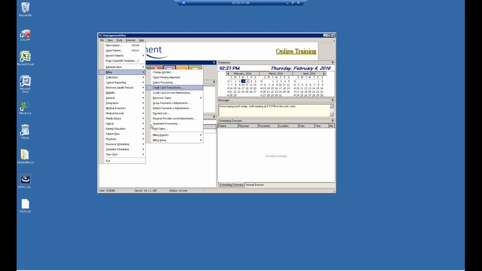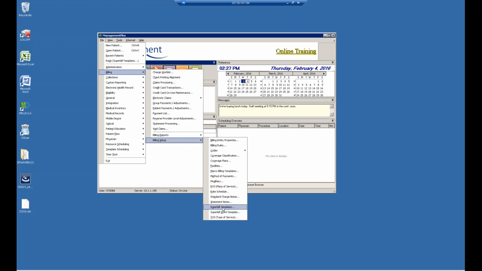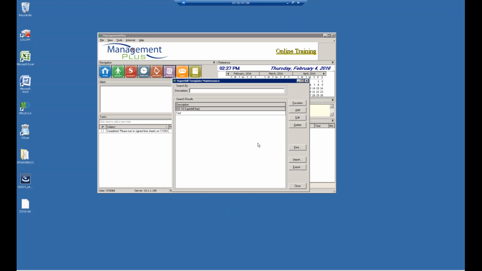So if I go back to my SuperBill templates, I'm going to go to File, Billing Setup, SuperBill templates. Now on the right, we've got our table buttons, which are pretty standard. One option that we have down here is import and export. Now, if you don't have any SuperBill templates already in here, these are going to be grayed out. You're not going to be able to import or export anything in here. So what we'll need to do is add a SuperBill in here, just so you can import the ICD-10 one. And that's really simple.